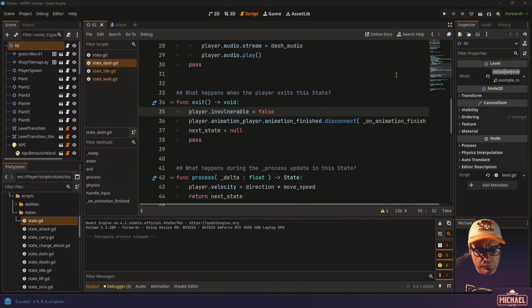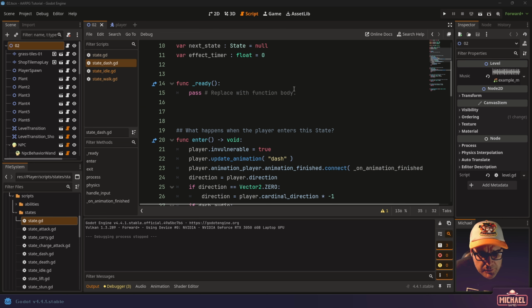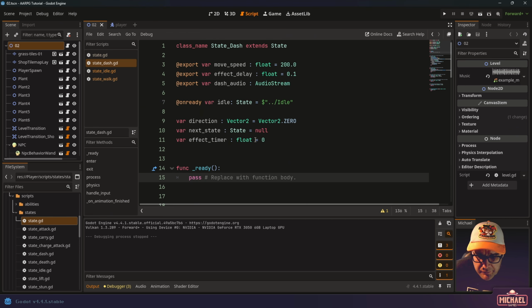If you wanted to, you could take this and create a node out of it or something that's more modular and reusable. And I think that would be a really cool thing to practice. But in the interest of time, I don't think it hurts to just build it into this state script, right? So one thing I want to do is we're going to be using our effect timer for this.